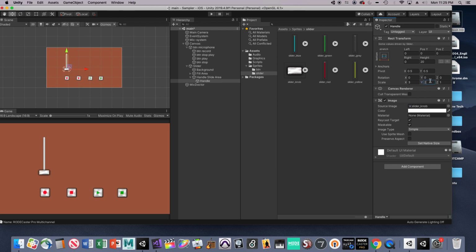Maybe a 2 and a 4. Oh, or 3 by 1.8 maybe. And that gives me a nice looking slider with a bit of shadow around it. Very cool. Then I want to go to the fill area and look at the fill, and put one of these images in there as well.